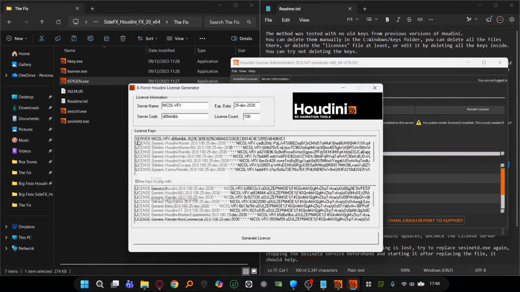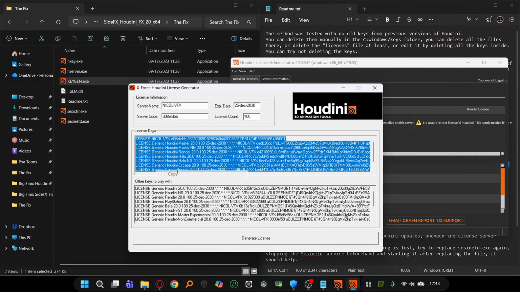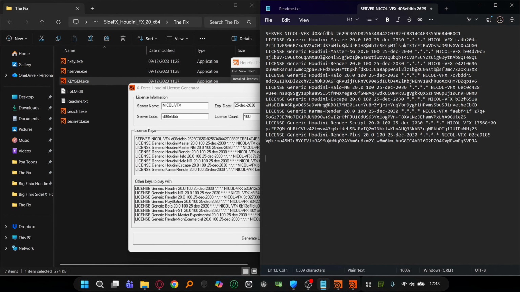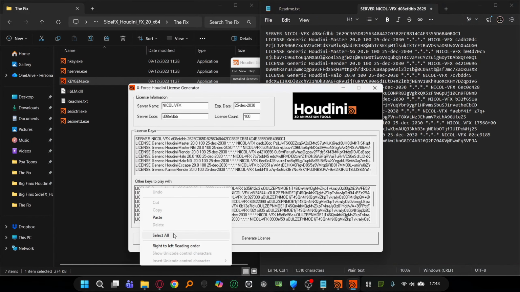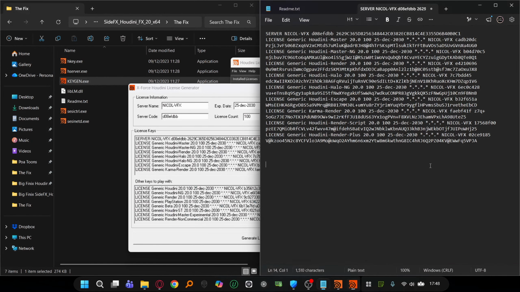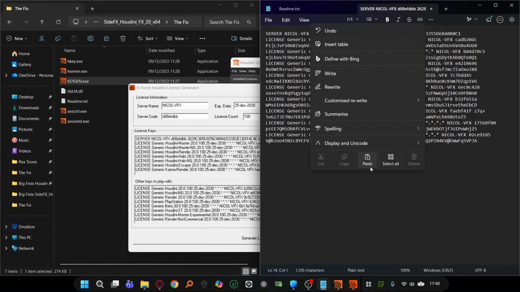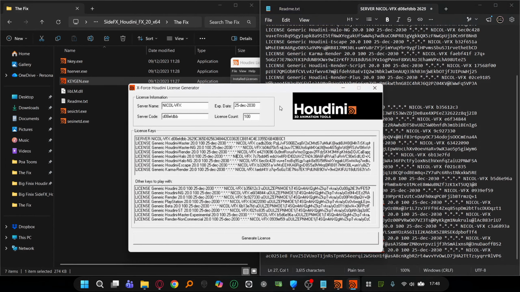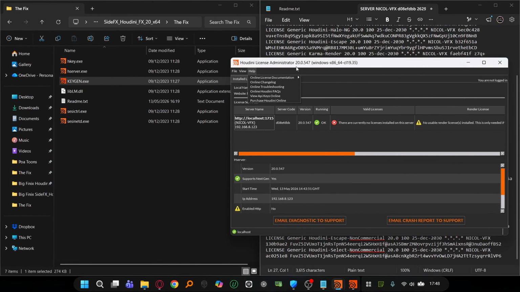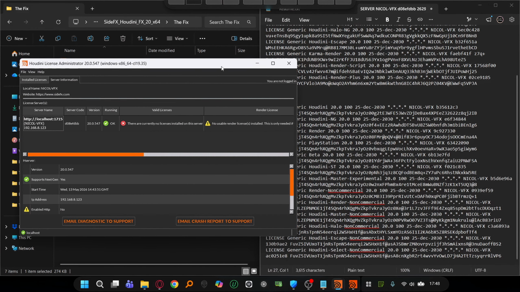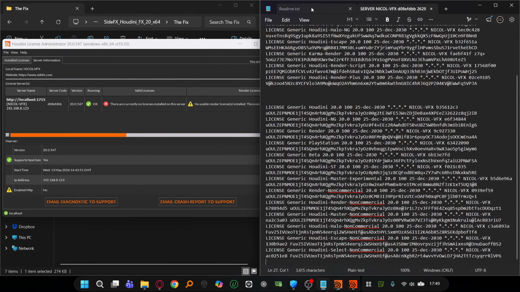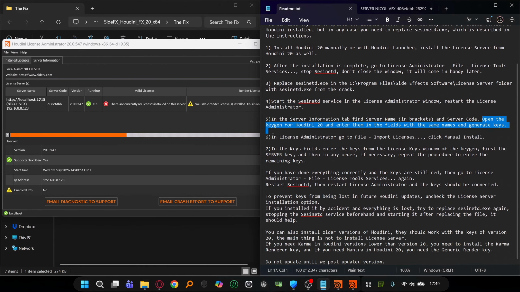So to make your life easy, either copy all the licenses, then paste them in a new notepad or Word file so that later it is easy for you to copy them. Okay, once you're done with the copying process, let us now continue to step 6 and 7.